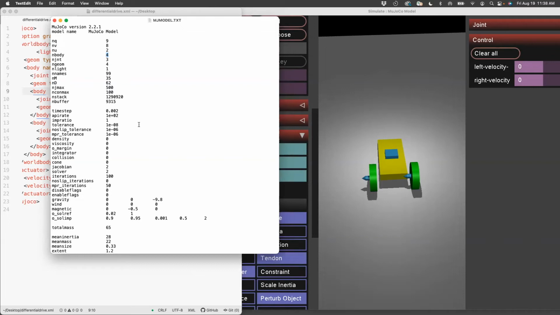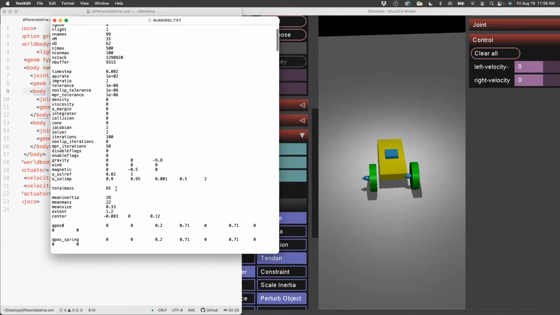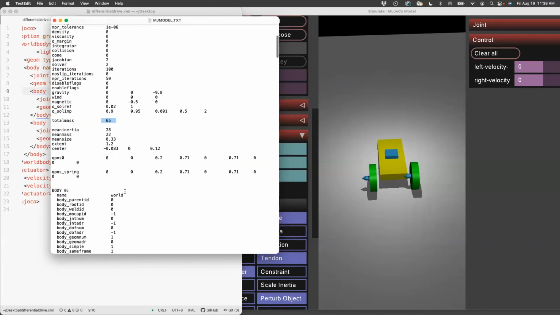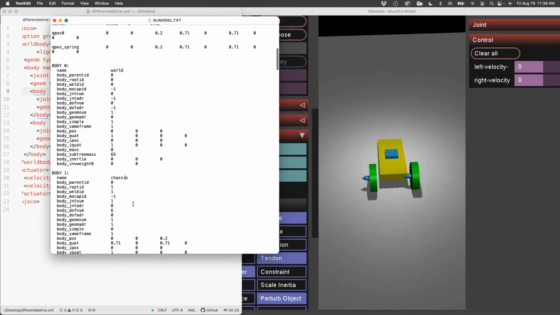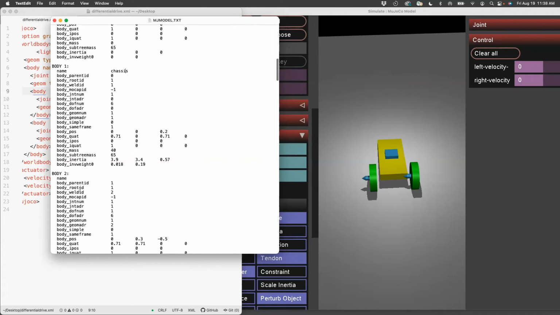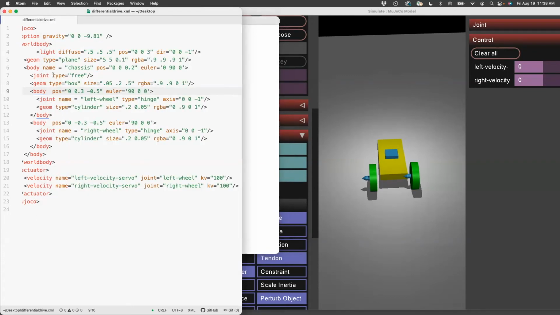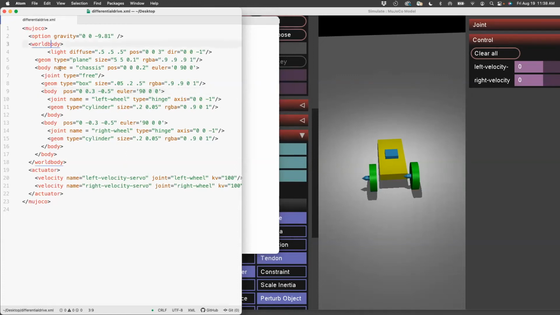Okay, so similarly, you can go through all these various variables and see what they are. For example, we have a mass of 65. We have not really specified a mass, but MuJoCo assumes some default mass. Now, we have body 0, as I said, it's always first. The 0th body is always the world body, and all simulated files have a world body. Body 1 is chassis. Body 2, which I have not named here, is going to be the left wheel because it appeared third. It was the 3rd one defined here. So the world body, then chassis, and then the wheels.